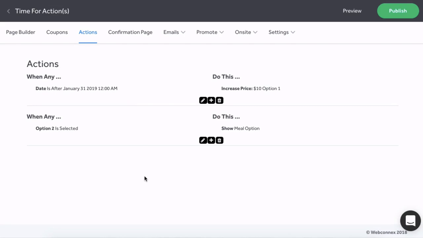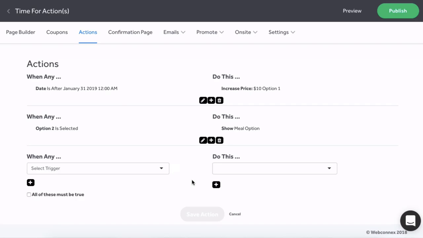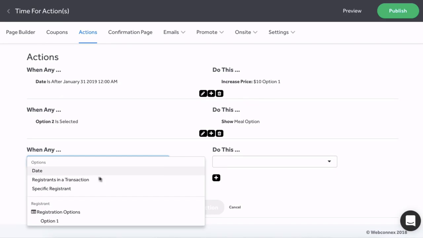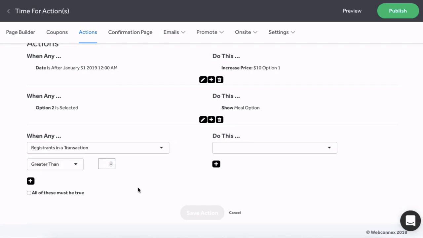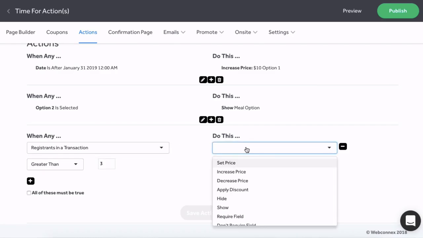Now, diving just a little bit deeper, we'll do a third option. In RegFox or RedPodium, you have the option of a registrants in a transaction action or a specific registrant action. A registrants in a transaction action will apply to the number of registrants that register in one order. So for example, you could say if the registrants in a transaction are greater than 3, you could apply a discount, show an option, require a field, all kinds of things.